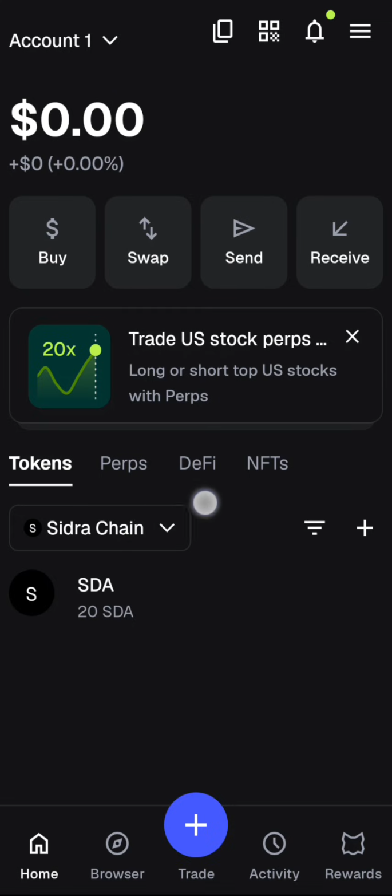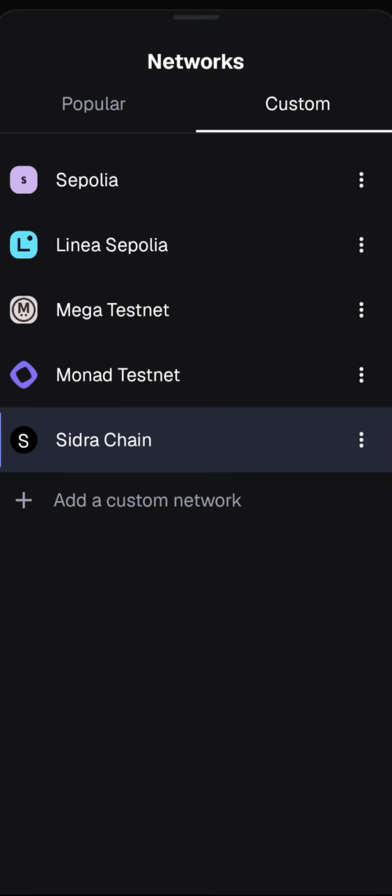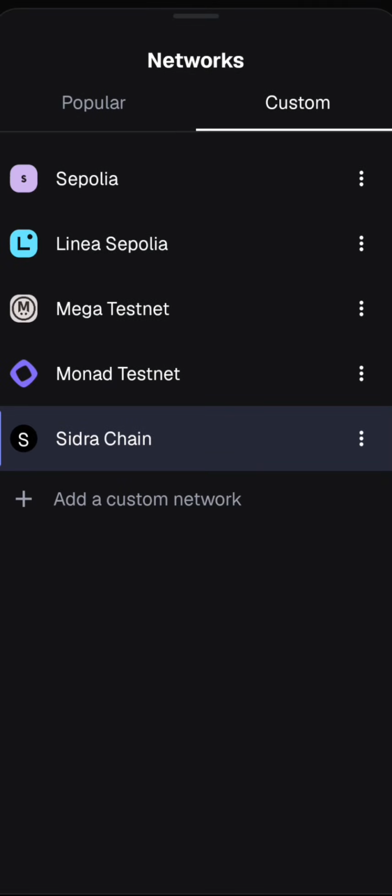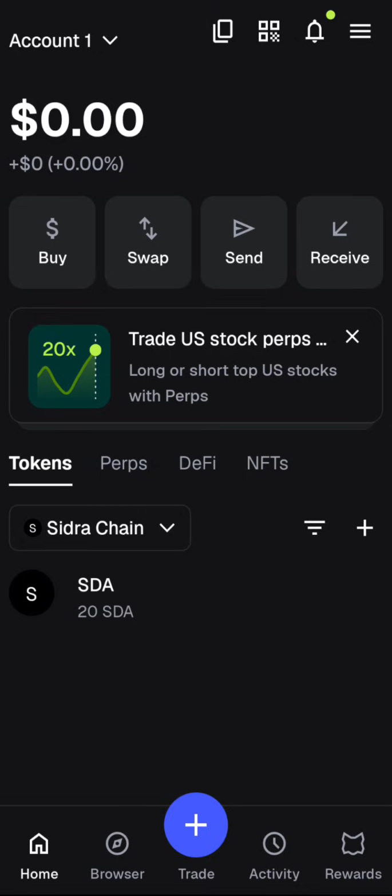You are going to come over to this network right here and then click on it. You are going to see there is popular networks and then there is custom networks. So Sidra is going to fall under custom network. You just added it, it has not yet been listed and it is not popular, so it is going to be under customs. So you just have to click on it. Then once you click on it, you can see it has selected. So this is it right here.